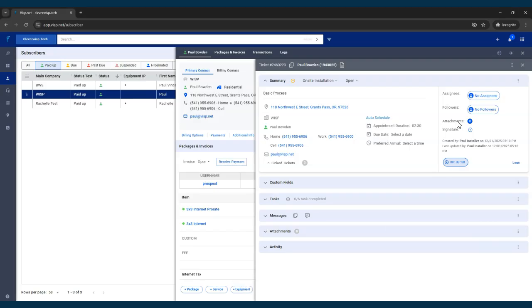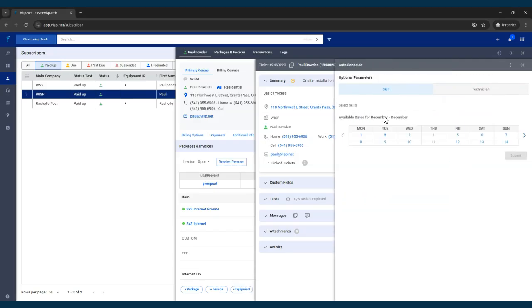Once the ticket is created, click the Auto Schedule option. Under Optional Parameters, choose the required skill for the job, for example, fiber installation. The system shows you available dates and times. Select your preferred date and time slot. Click on Route Optimization. This feature, which is becoming increasingly advanced, uses data like job location and technician availability to suggest the best technician en route. This leads to improved efficiency, cost reduction, and timely service. Select the suggested technician and click Submit.